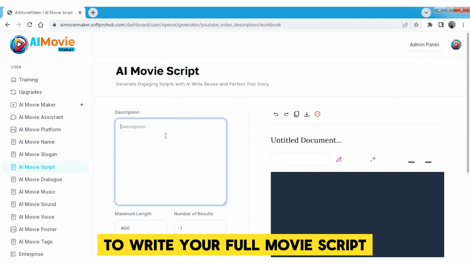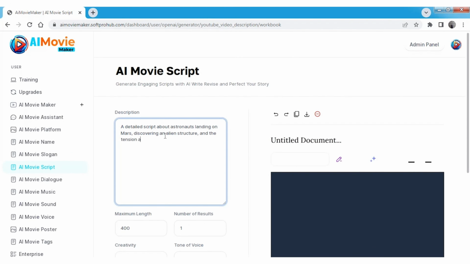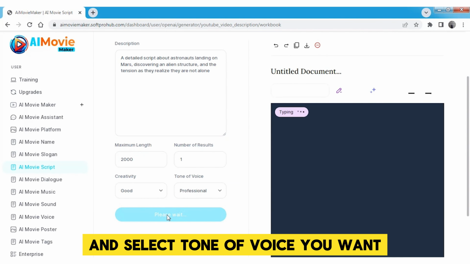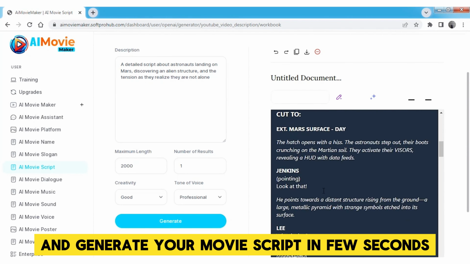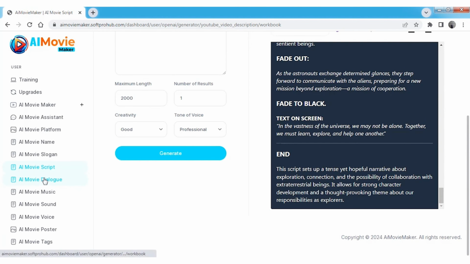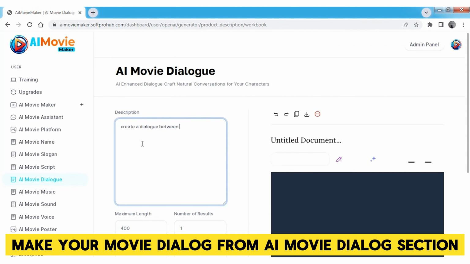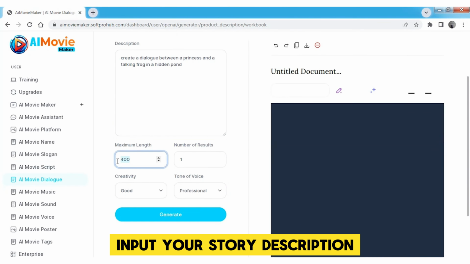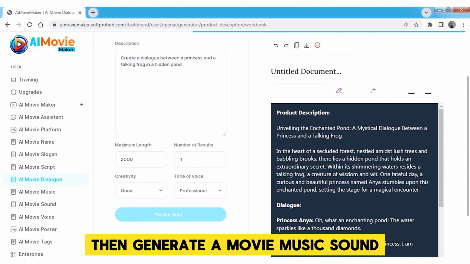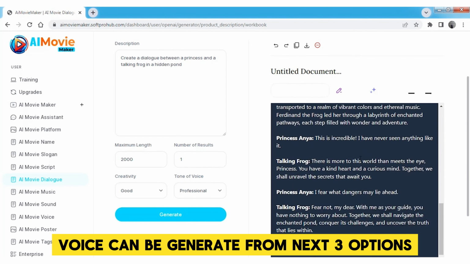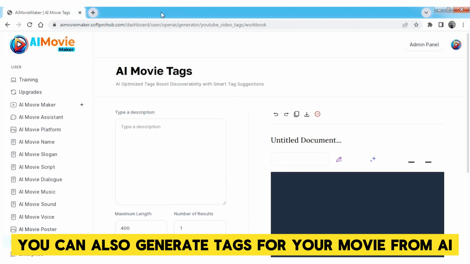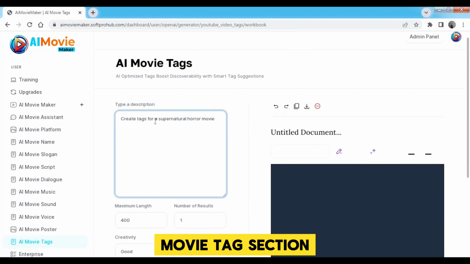To write your full movie script, you will come to AI Movie Script section. Write your idea into description box, then select maximum length, choose creativity you want and select tone of voice you want, and generate your movie script in few seconds. Make your movie dialogue from AI Movie Dialogue section. Input your story description, select length, creativity, and tone, then generate. A movie music, sound, voice can be generated from next 3 options, and also you can make poster from AI Movie Poster section. Not only that, you can also generate tags for your movie from AI Movie Tags section.